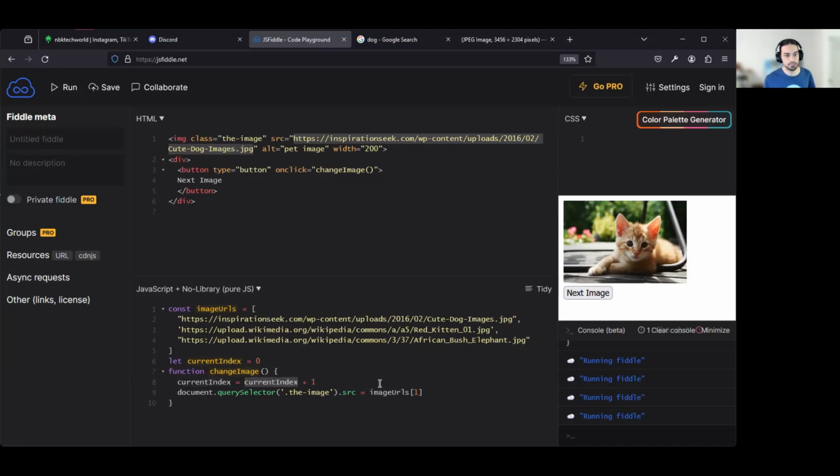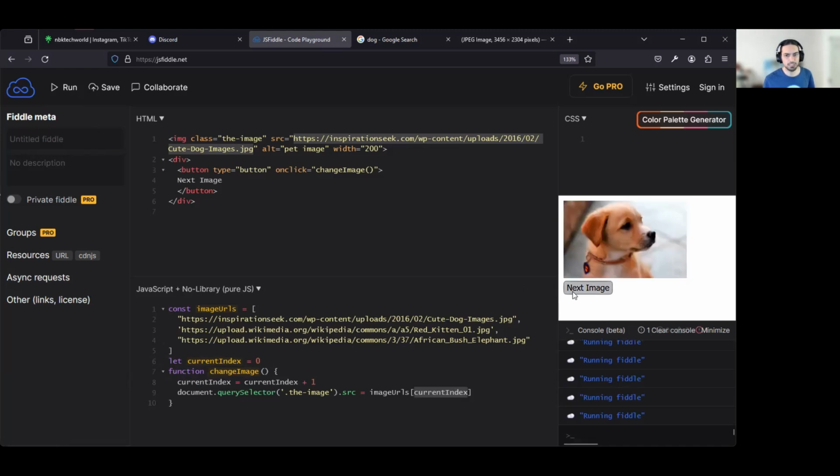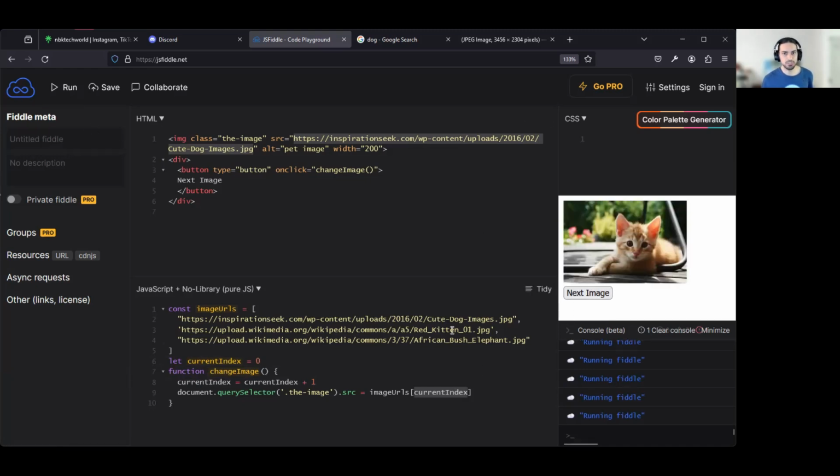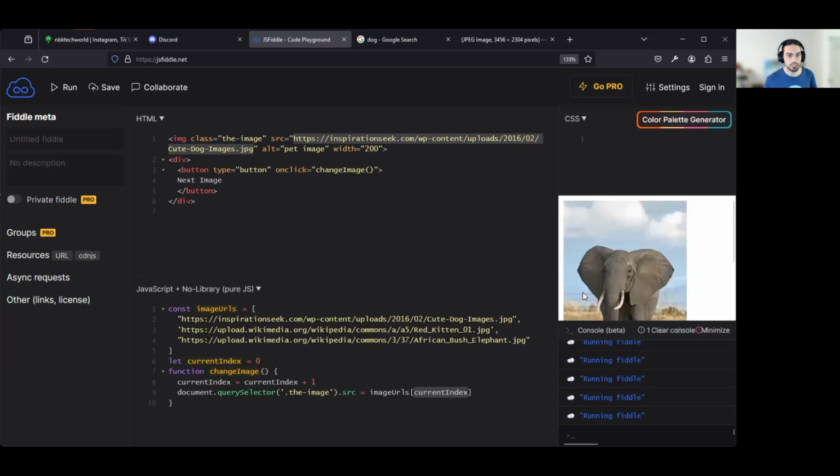Let me revert that. This is what this means right here. Now, once we have this new value, we can use it as the index here. Instead of 1, I can say currentIndex, because that in itself, the first time, is going to be 1. So I click run, click next image, it still changes. You can see currentIndex internally is going to be 1. So if I click next image again, it should change to the elephant, because currentIndex is 1 here.